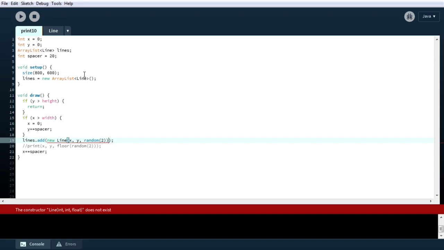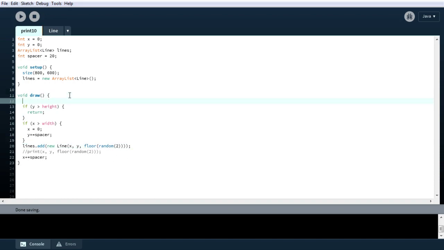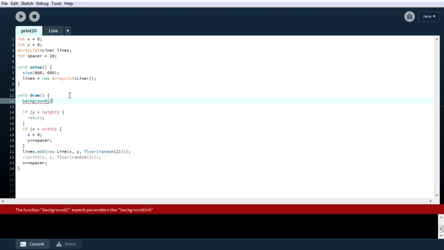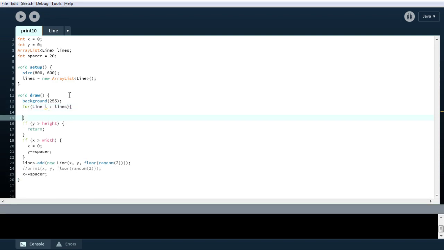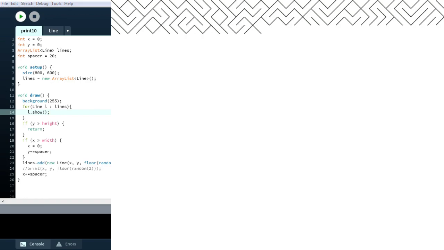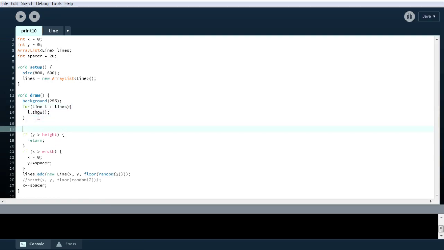And we're gonna have to float it. So float it like this. And then in front of here, I'm gonna put background of 255, so it's gonna be white. And then I'm gonna do for every line L inside of lines, let's do L.show. And that should be working now. And it is. Nice. Okay, so this is gonna be the show line.